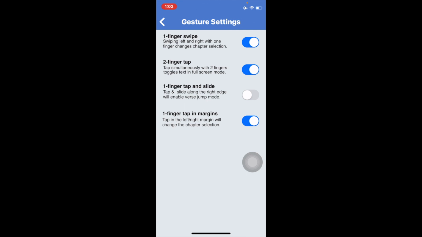Tells you one finger swipe, swiping left and right with one finger changes chapter selection, and then 2-finger tap to tap simultaneously with 2 fingers. Toggle text in full screen mode. I don't think I've done that before. And then the 1-finger tap and slide along the right edge will enable verse jump mode. Let's see if that works. And 1-finger tap in the left margin will change the chapter selection.